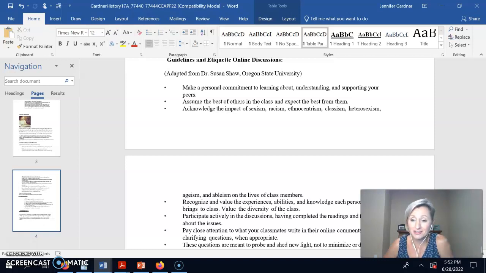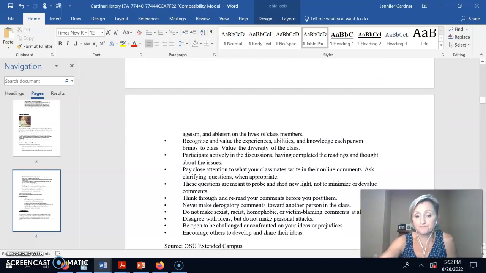They're meant to be actually collegiate, college level discussions about the course material that we're reading. And so we need to be open-minded. We need to be focused on academic critical thinking. We need to cite our sources, and we need to treat one another with respect, right?